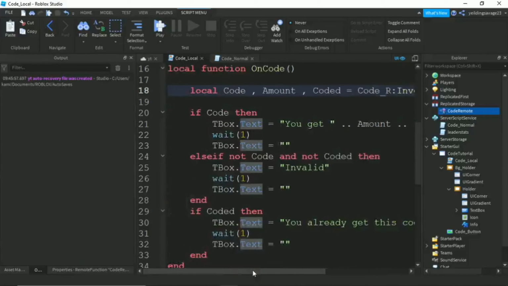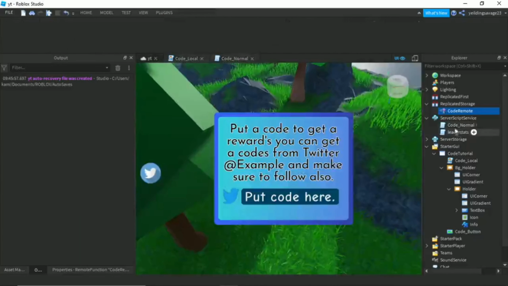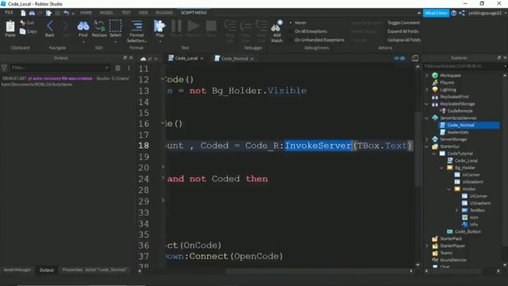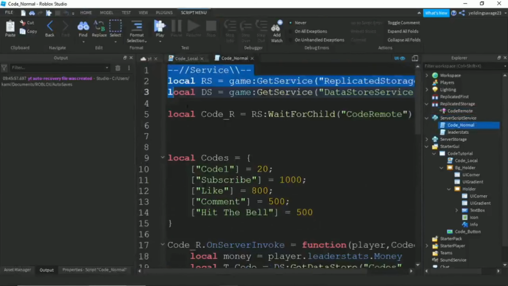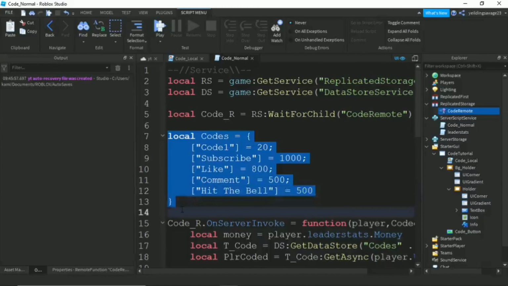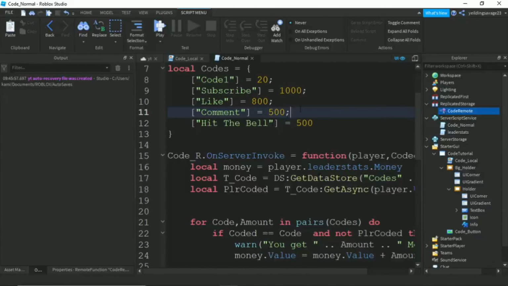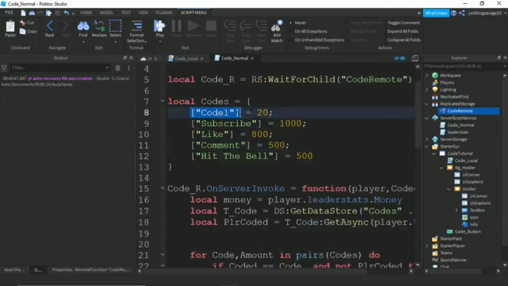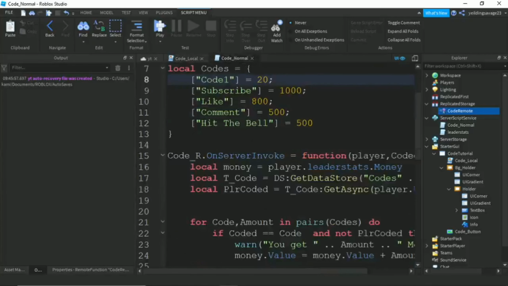So let's go to the code. We're here in a normal script in ServerScriptService. Here I just copy this service and make another variable for DataStore. DS for DataStore, because we want to save the codes the player already redeemed. I make a table here and call it codes, and every single code has a different amount. If you know how to make a table, you will understand this. Basically, you need more knowledge to make a code system.